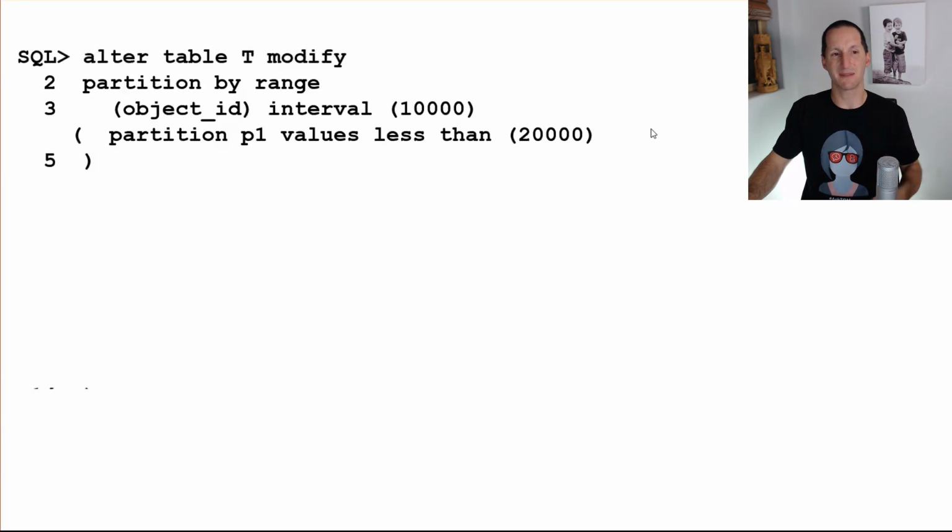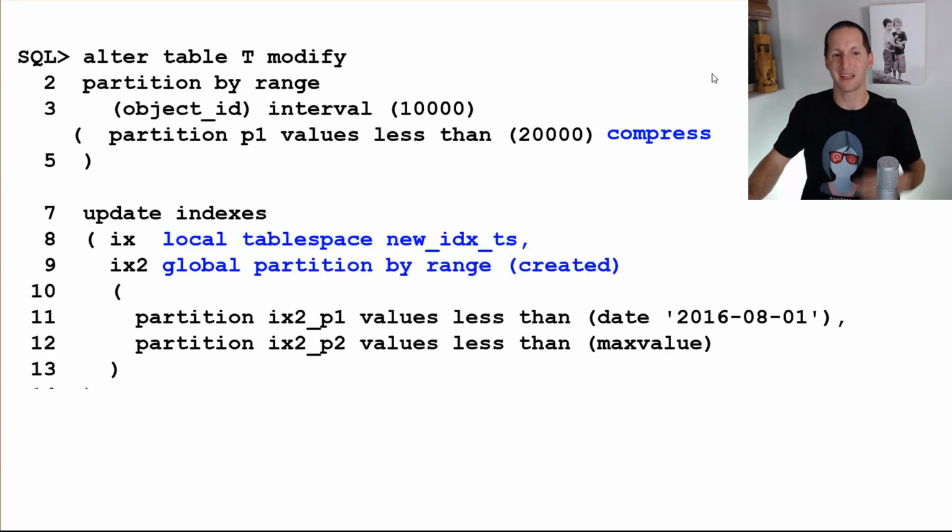I'm going to modify the table. I'm going to partition it by range, and I'm going to use interval partitioning as well. And I might compress that oldest partition as well. So I'm trying to dial up the amount of complexity here to see if I can break the online operation. Then I'm going to update the indexes. One of the indexes that was there will now become a local index. So it goes from implicitly global, because obviously a non-partition table only has global indexes, to a local index. The other index will become partitioned, but not on the partitioning scheme of the table. It'll actually be globally partitioned on a totally different scheme on created.